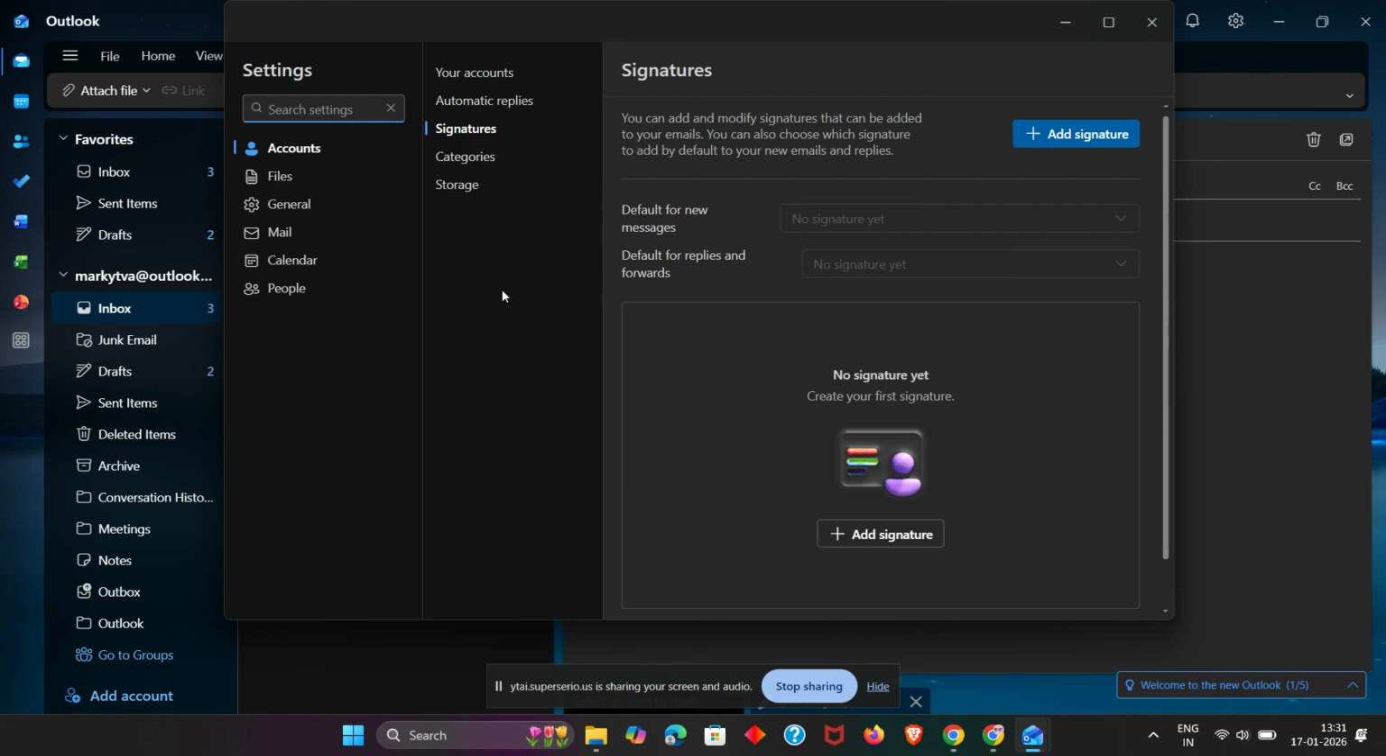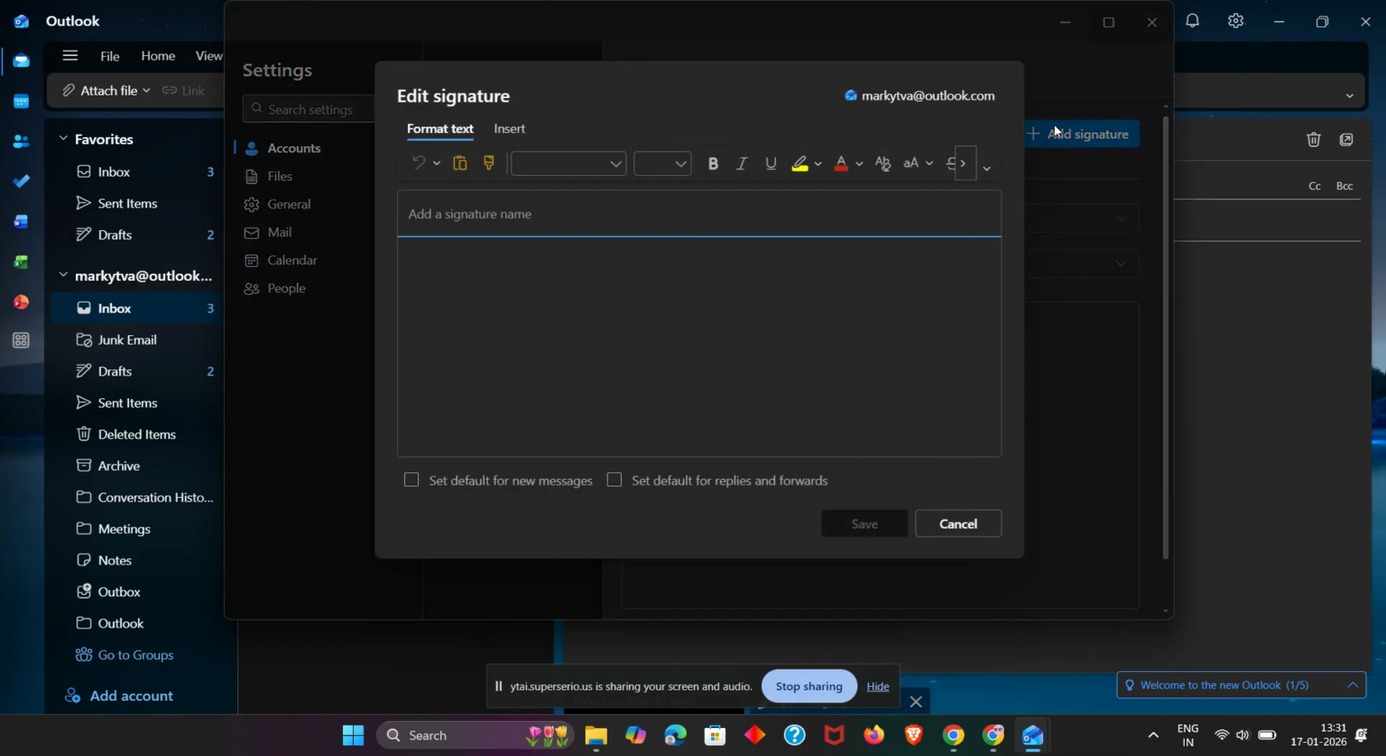Next, under the section that says Select Signature to edit, click on the New button if you haven't already created a signature. If you already have signatures, you can click Add a Signature. A small window will pop up asking you to name your signature. Give it a descriptive name like work, personal, or anything that helps you identify it later. Click OK to continue. Now you'll see the Edit Signature box in the middle of the window. This is where you'll type and format your signature.